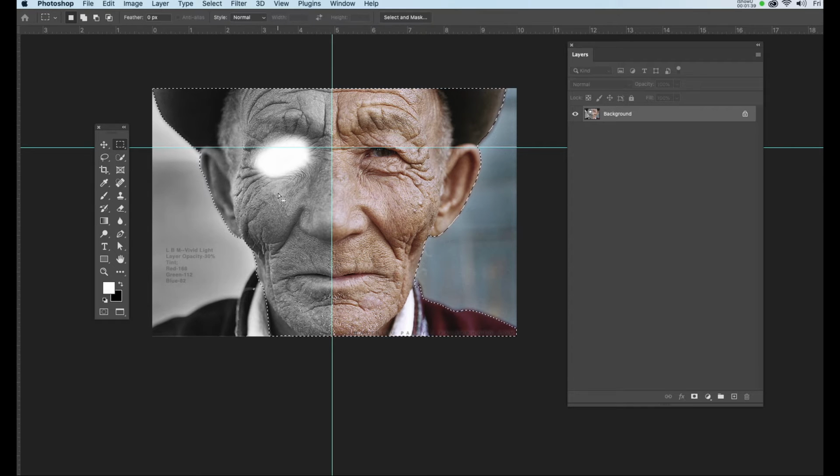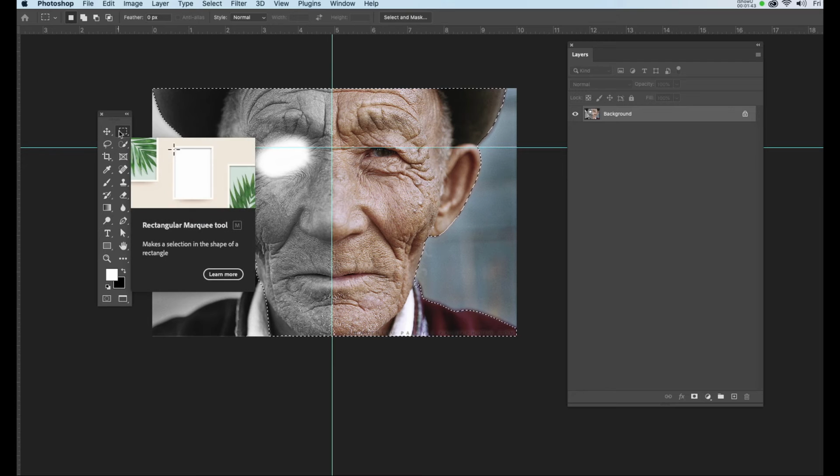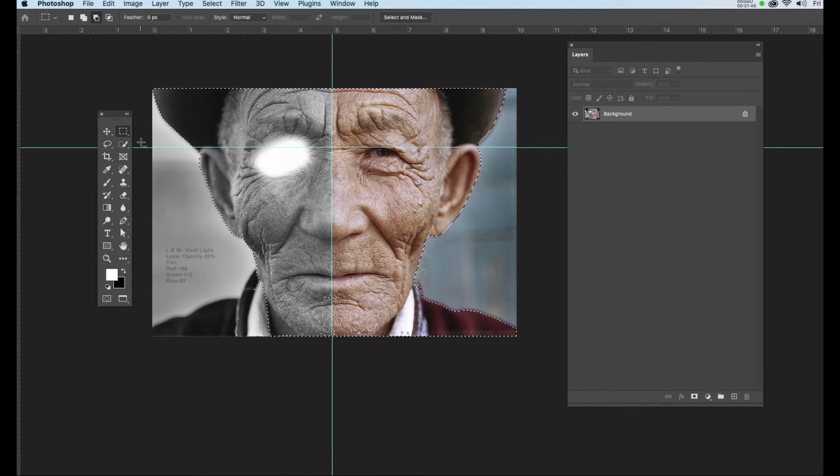I'll hit M on the keyboard, and I'll use the rectangle marquee tool. If I were to hold the option and marquee select my selection from the upper right down to the lower left, very close to the guide, I'll leave a little bit over the actual skin tone of the photo. Now the left-hand side of my photo is selected.